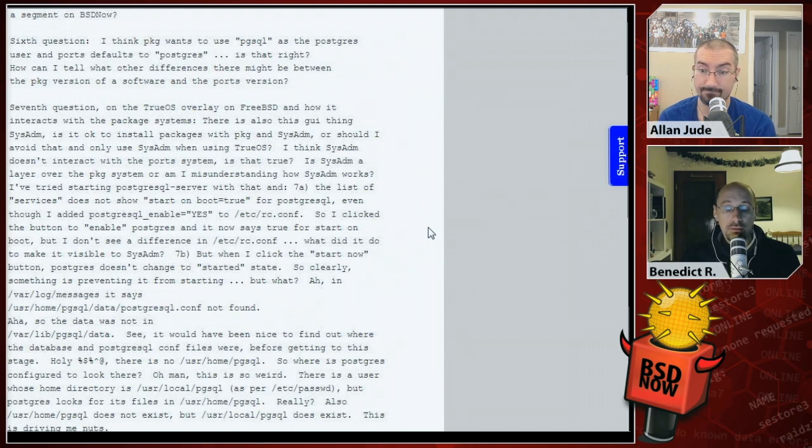Yeah, he asks if sysadm is a layer over the package system, or is he misunderstanding how sysadm works? Yeah, so generally sysadm is going to call the package system for you, and it does some extra stuff. And as far as I know, sysadm does not use the port system. No, in general, there's not many times when you need to use the port system.